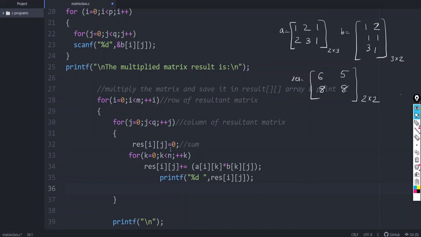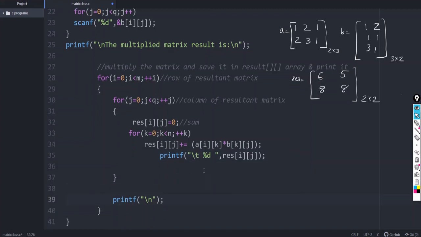Then while printing, after each element you need some space. So if that be the case, you can add slash t here. If you put slash t, there will be some space between the various elements, and then corresponding to the I loop, we are giving slash n. So I hope the program is clear.